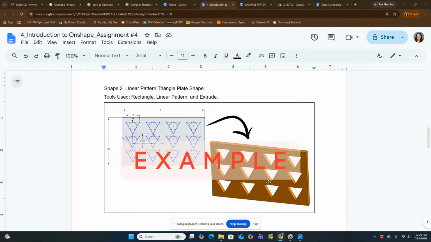Alright guys, in this video we're going to learn how to use the linear pattern tool. So we're going to be replicating this shape here, which is just like a plate with a bunch of triangles cut into it.